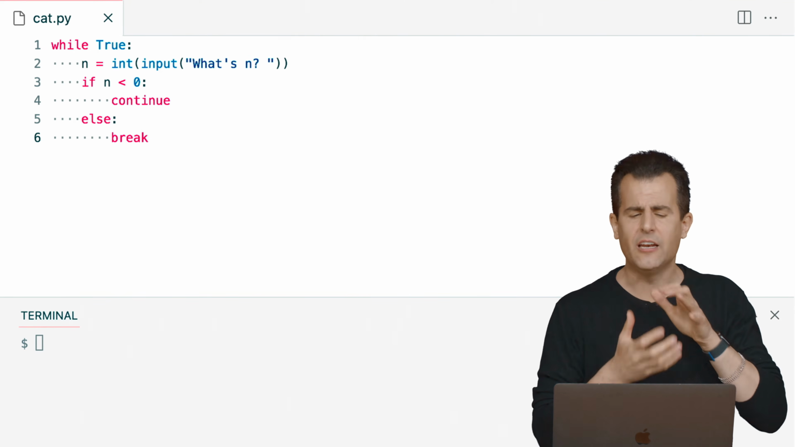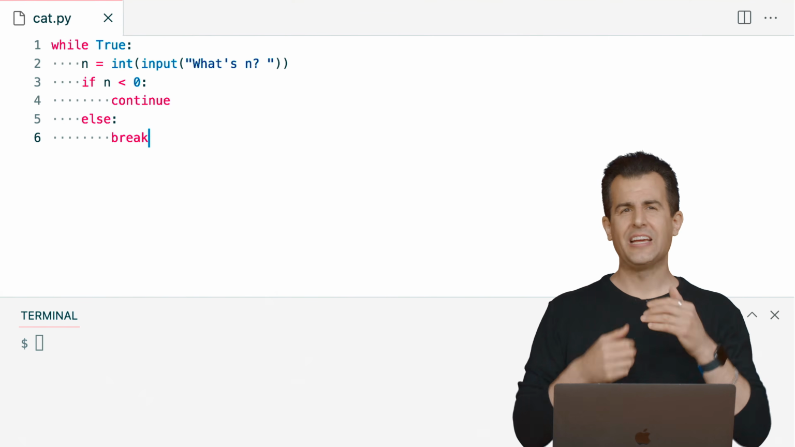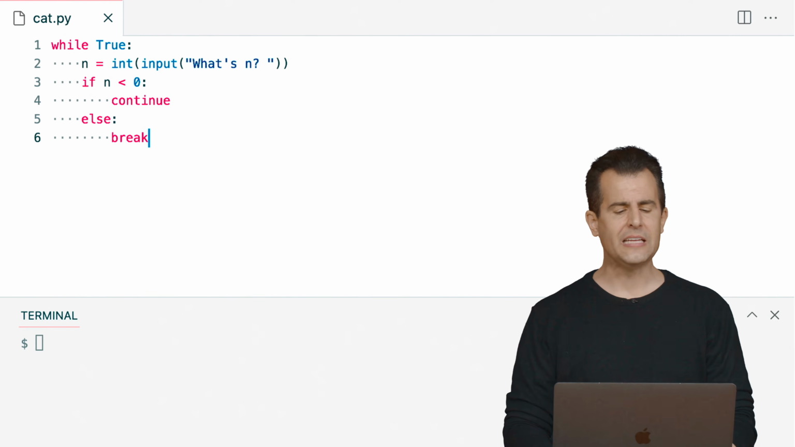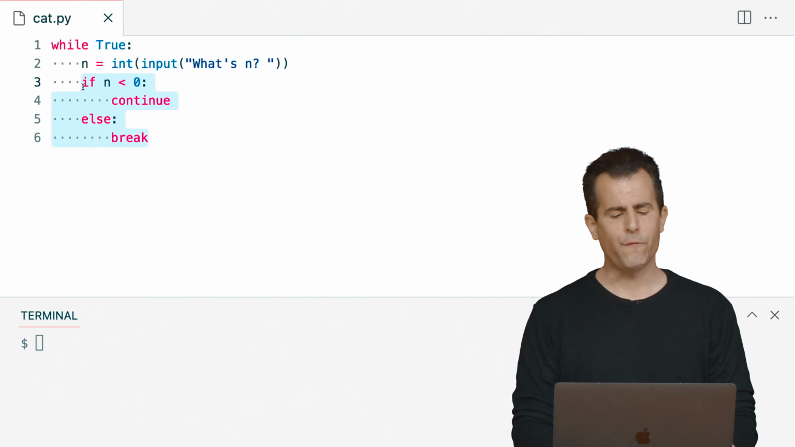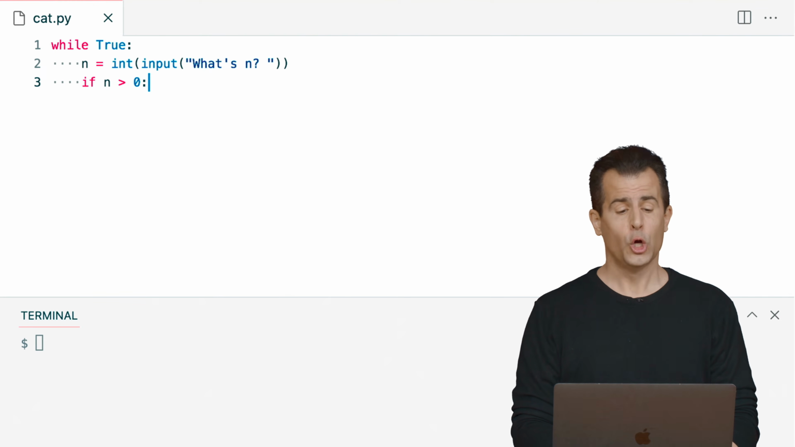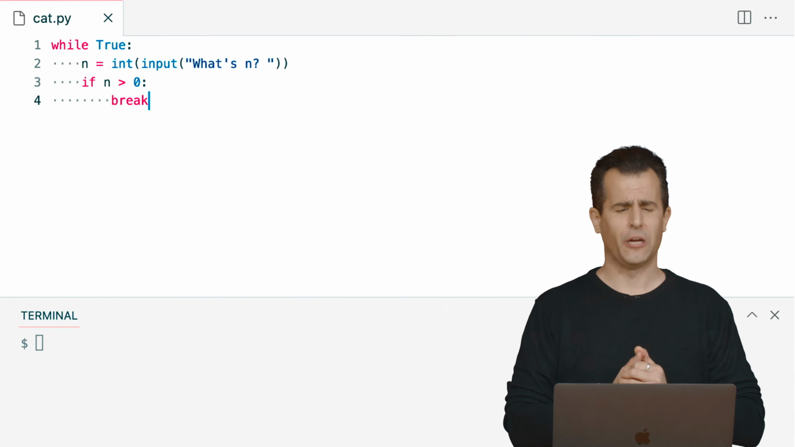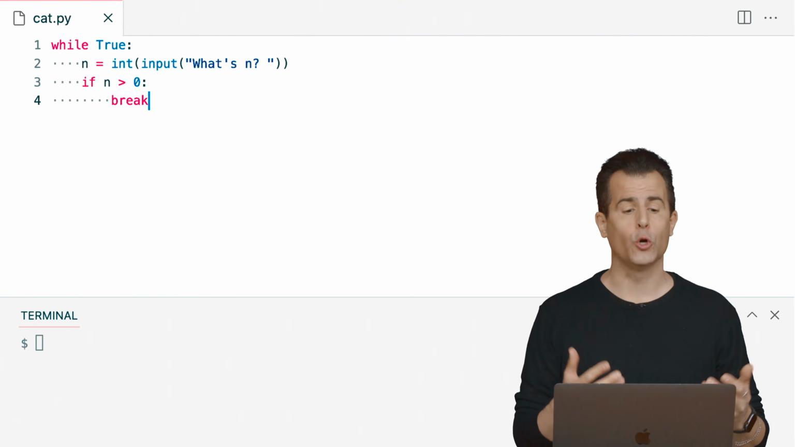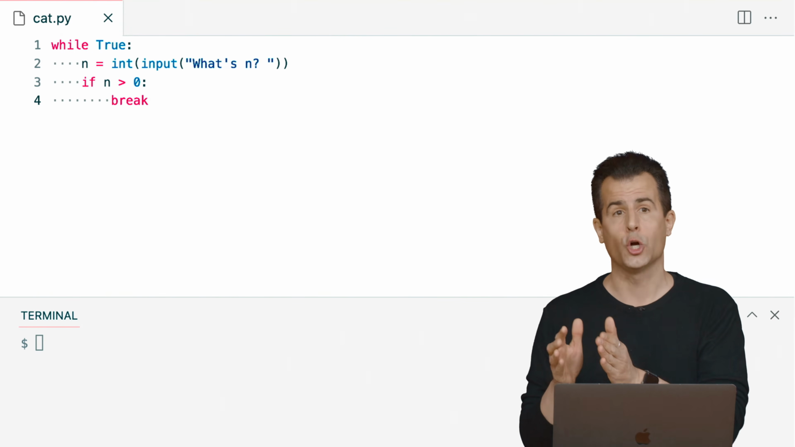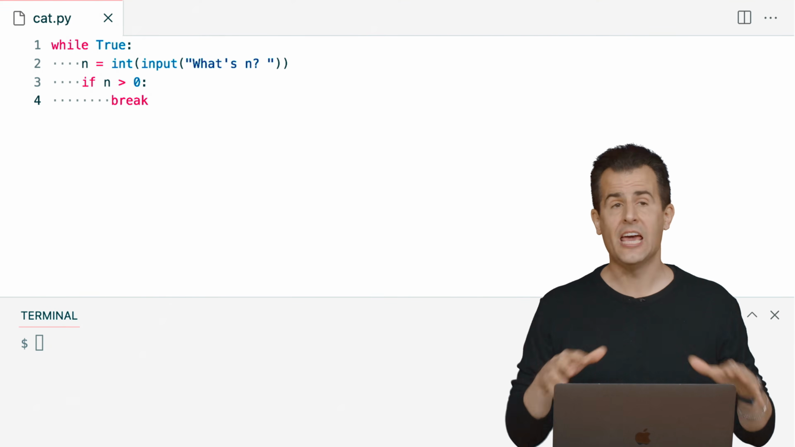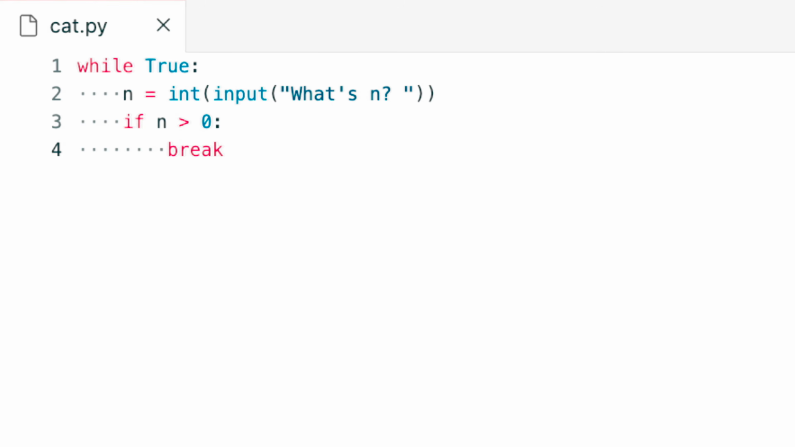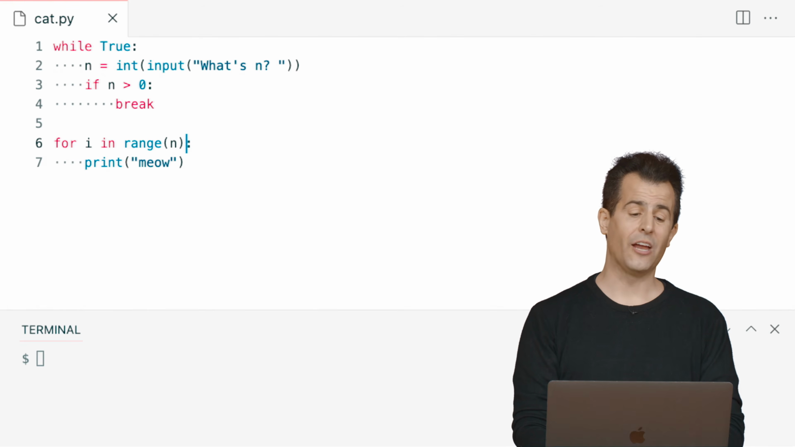But I think we can tighten it up further so as to not bother having an if and an else. Why don't we instead just say, if n is greater than 0, go ahead and break. In fact, it's not that interesting a program if we even allow the user to type in 0. So let's wait until they give us an integer that is greater than 0, and then break out of this loop. And what can I now do down here? For i in range of whatever that value n is, print meow. And honestly, I don't need i here, so let me come back to that principle before.